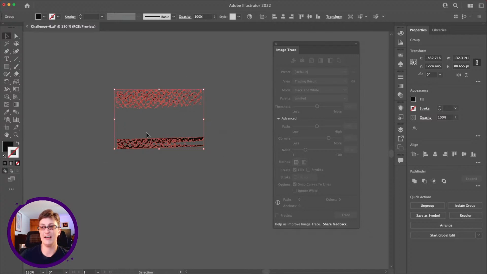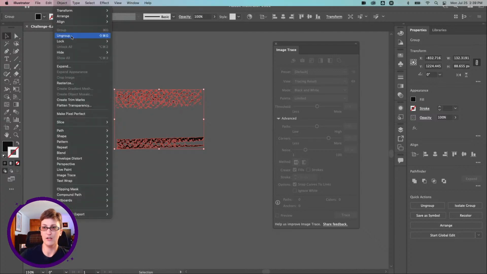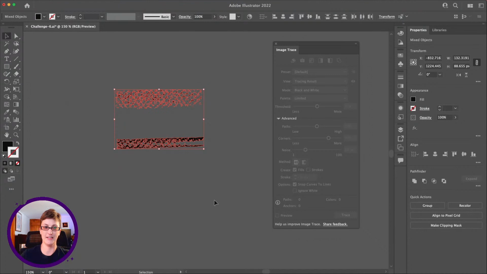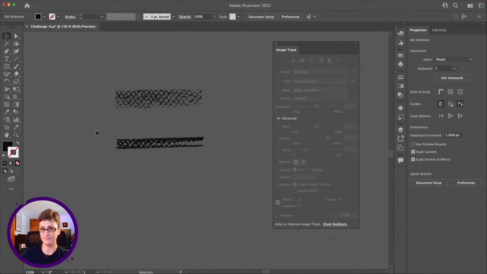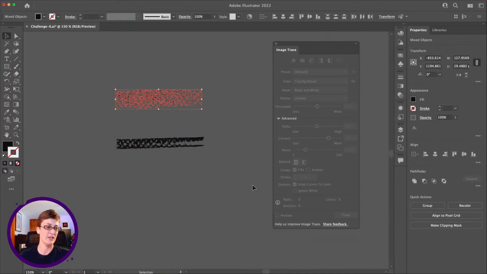Currently it does that in a group. So I've got both of these in a single group. If I deselect and reselect, you can see that this is a group indicated by these red arrows that are showing where our selection is. So I'm going to go up here to Object, Ungroup. That way I can select each of these individually just by dragging with my selection tool like so, because I only want to use one of them at a time for my brush.